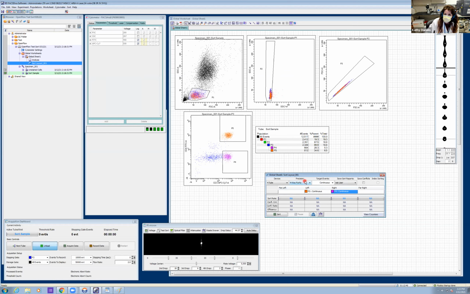This actually becomes very important if volume is important to you. If you're sorting into TRIzol, for example, and you need to make sure that you have a very specific volume that you're sorting into, you have to be careful about that. Okay. Target events is how many events we're going to sort into that tube. If I put a value here, it will stop sorting once it meets that number of cells that were sorted. If I leave it as continuous, it will keep sorting and sorting until you tell it to stop.